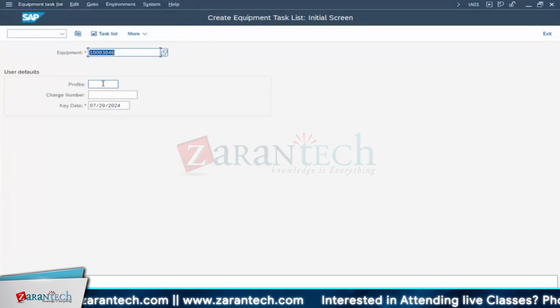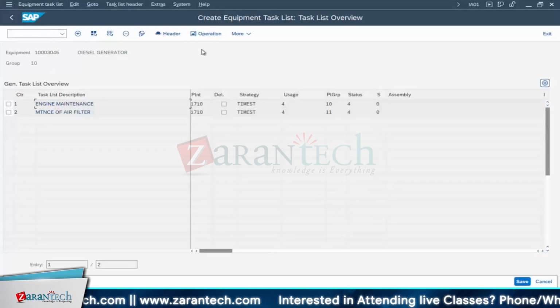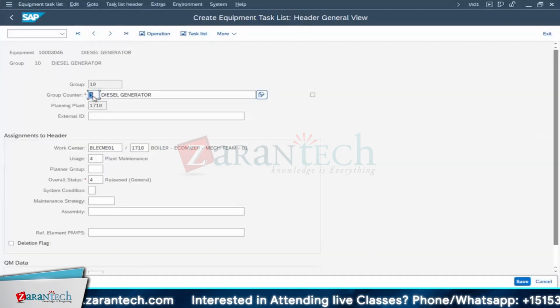Go for creation, select the profile. Okay, enter, create equipment task list. Go for your creation, plus mark new entries. See, counter 3 has come. You want to have some other name.